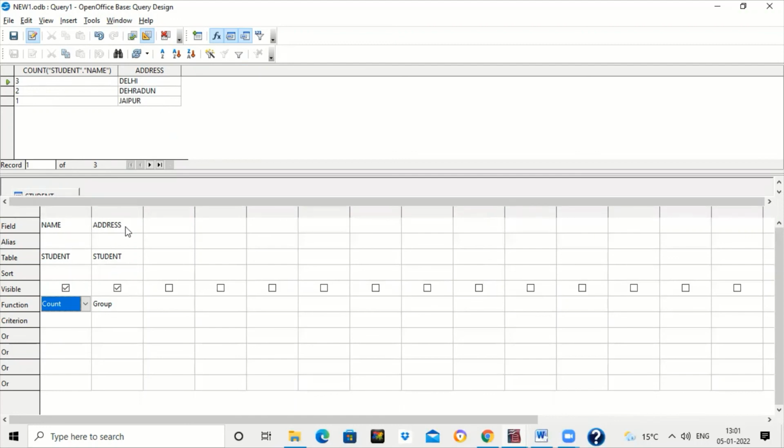So basically what we have done is we have grouped the records according to address. We have selected the group by function from here, and then we selected the count function. We have to count how many students are there in each address. So this is how we can also group our records in a query.